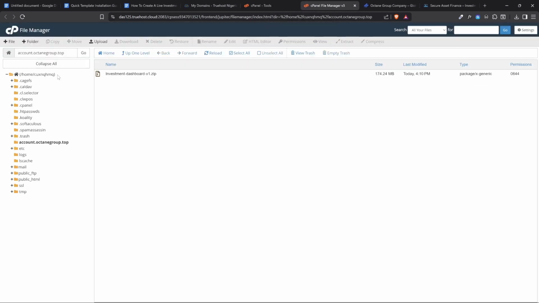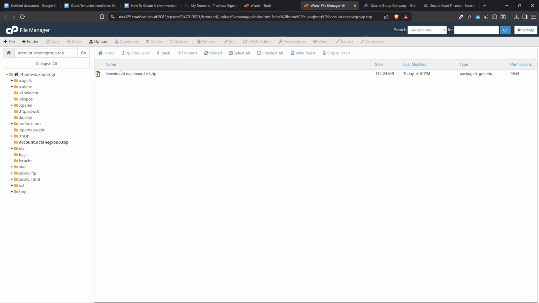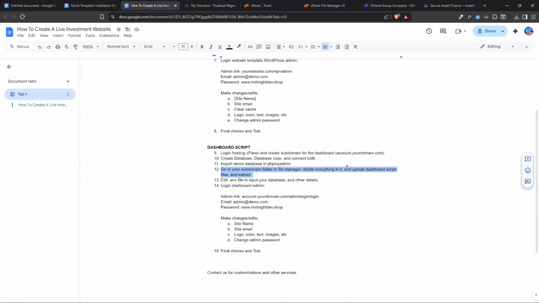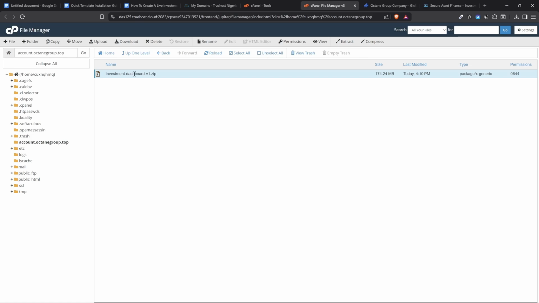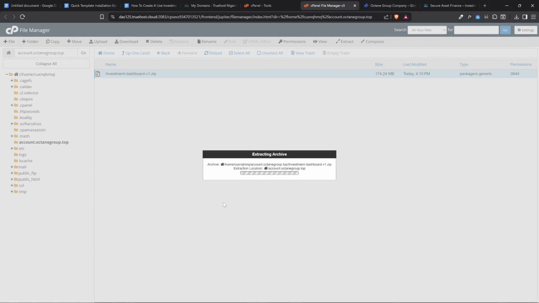Okay, now let me just come back to my file manager. So this is the accounts subdomain that I created. Okay, so if I open it, you can see the dashboard file here. All right, now what we're going to do is extract it. So what you will do here, in this dashboard file, you can right click on it, you see extract. Okay, or if you just click on it, you can also see extract here. All right, now here, don't touch anything, just leave it like that and click extract files.